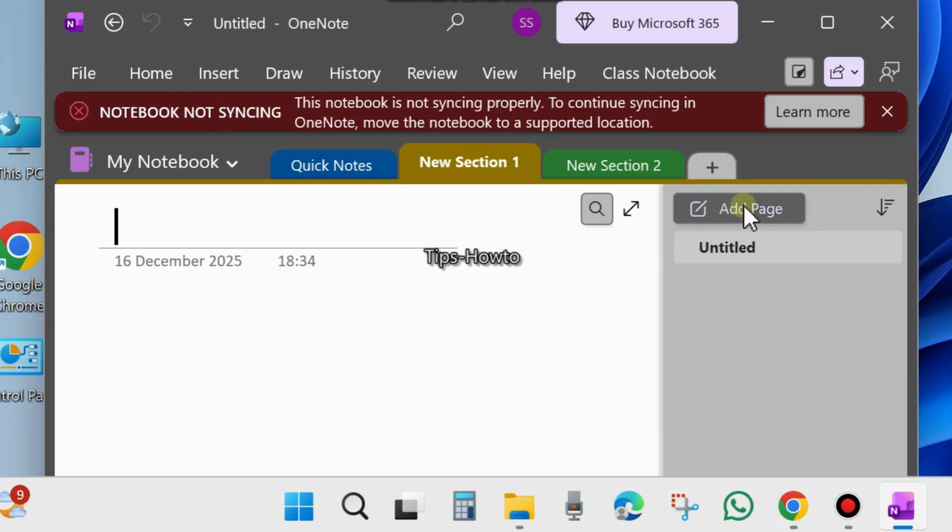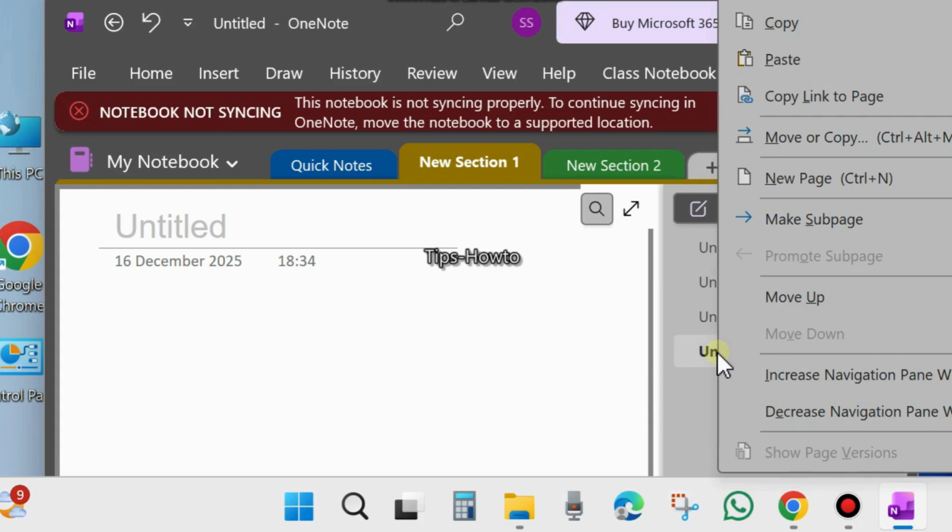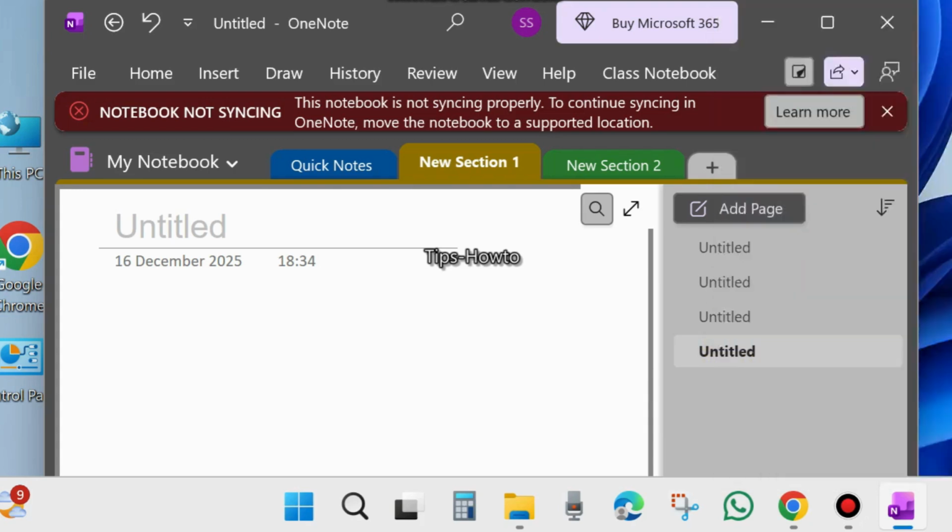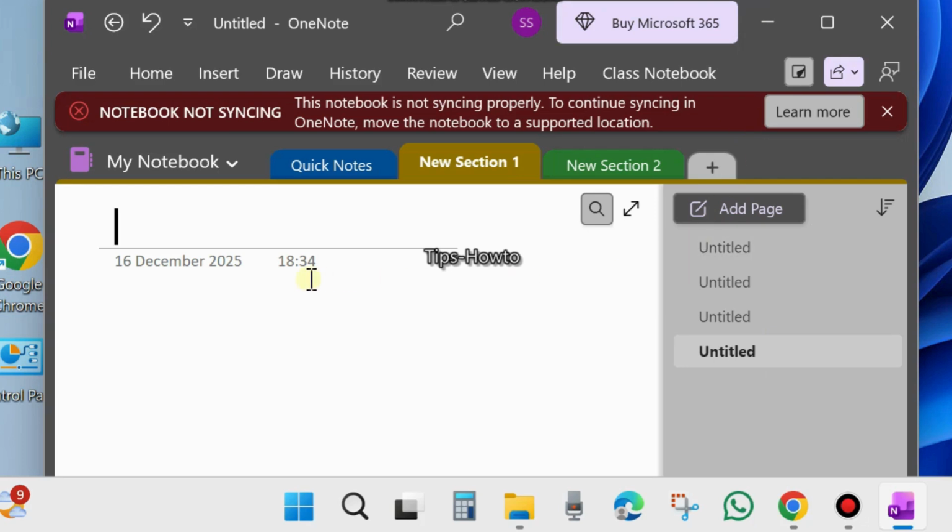Now we will see how to create a new page. From the right side you will see an add page icon. Click on add page and a new page will be added to your OneNote app. Here you can easily rename it. Simply right click on it and choose rename.